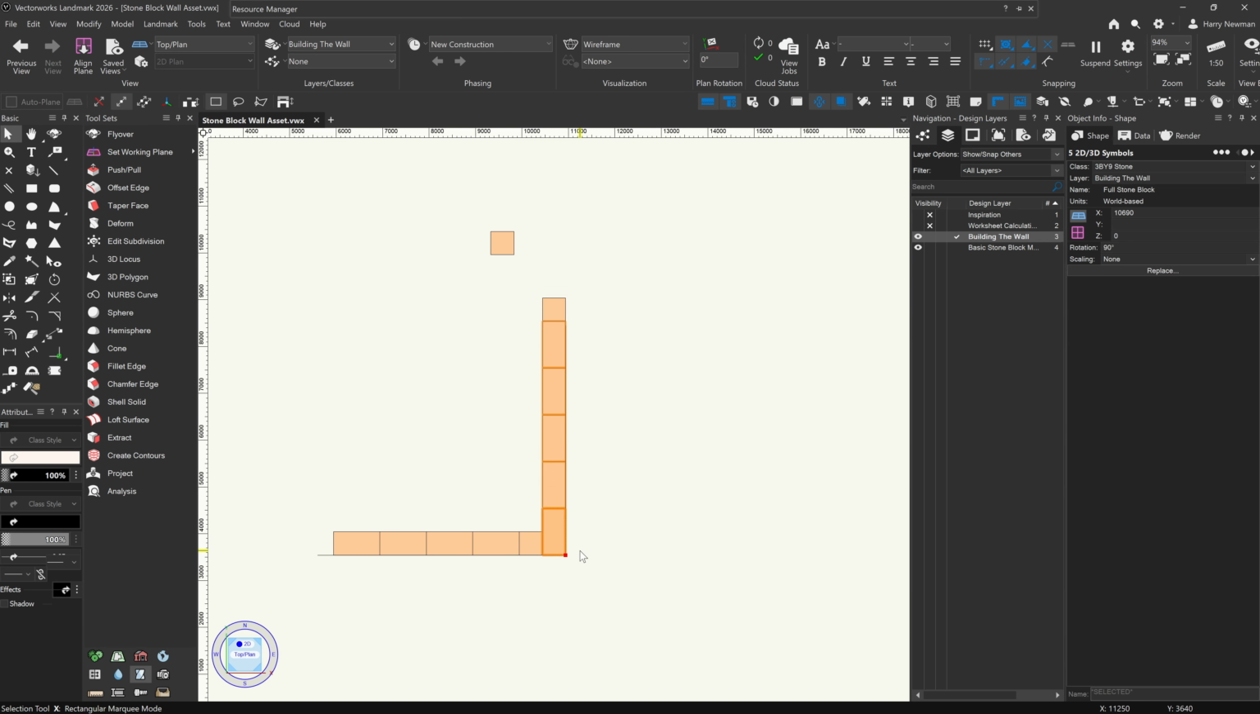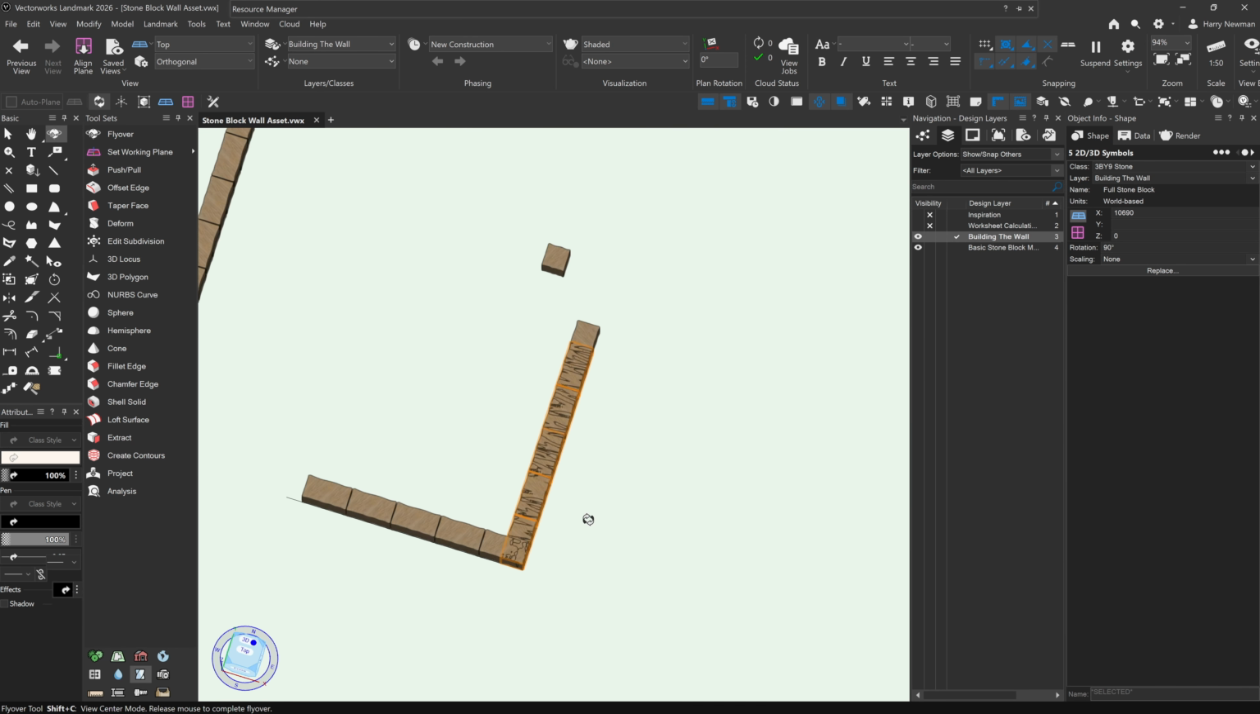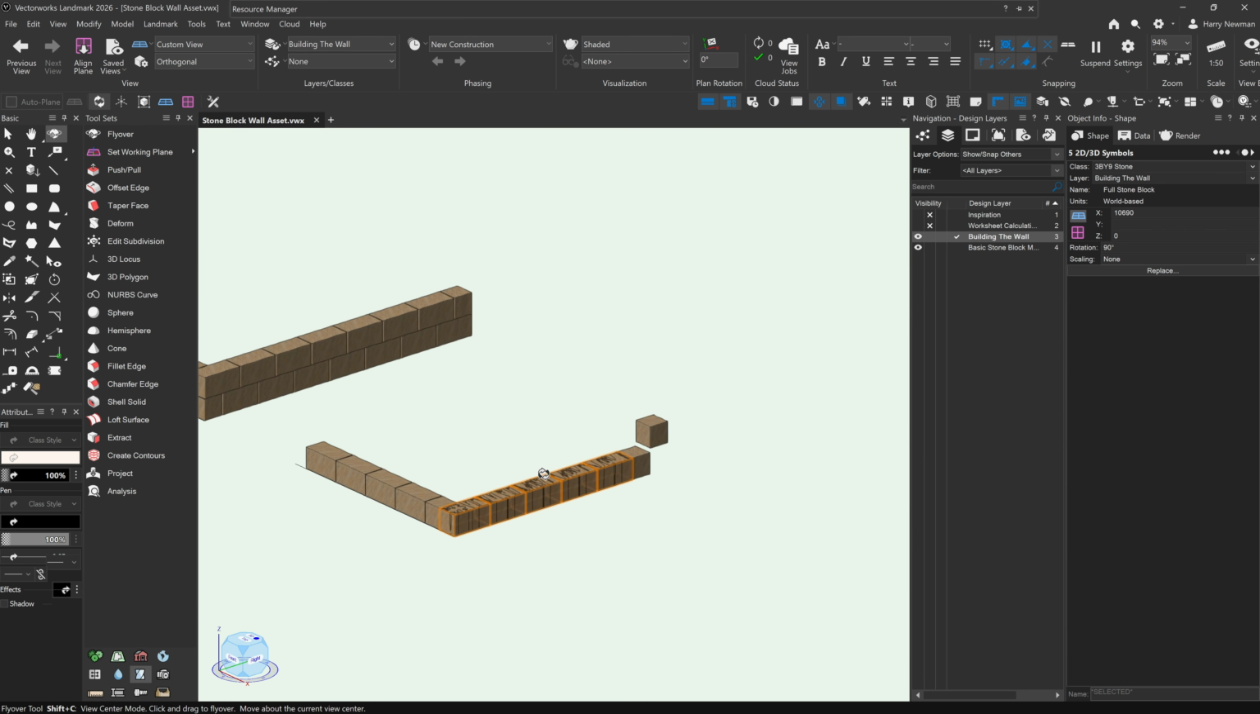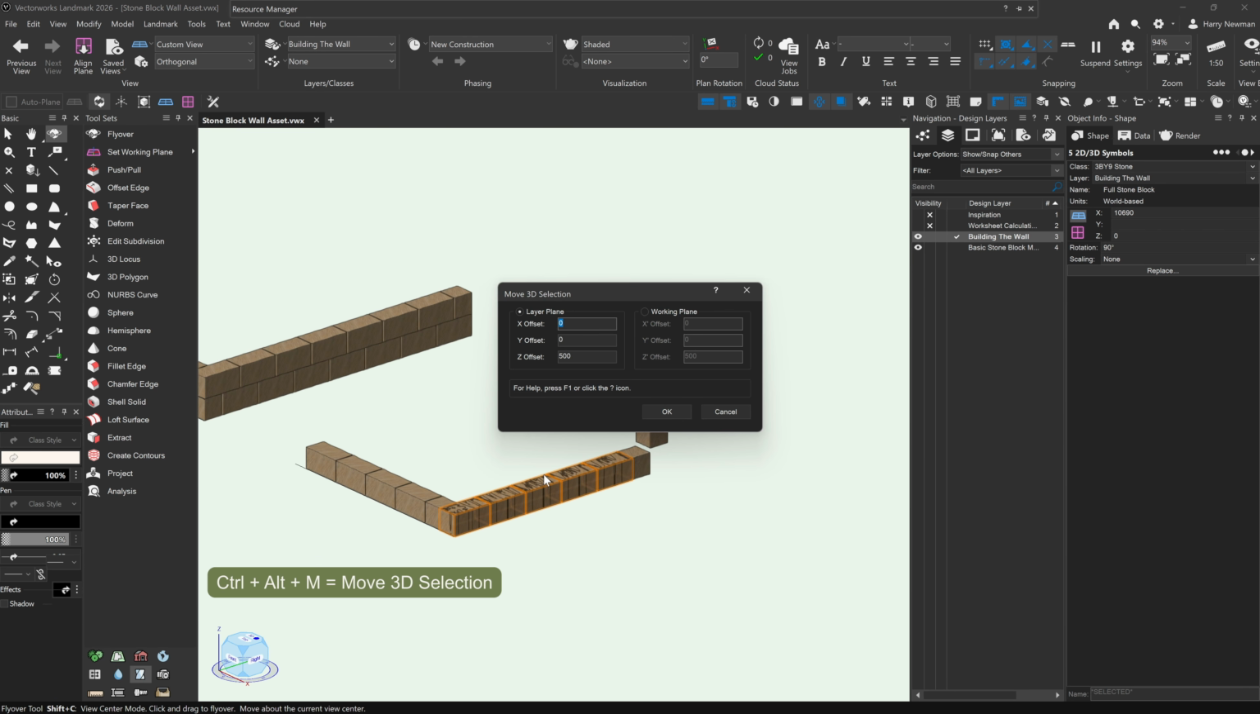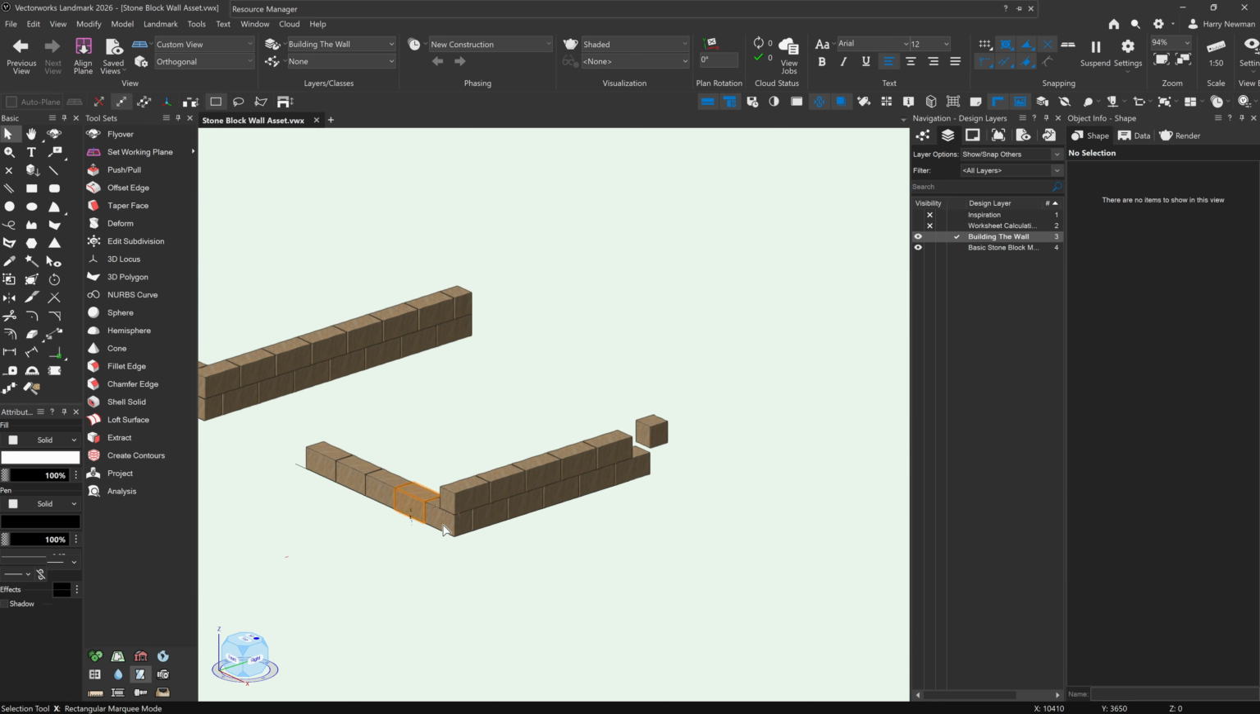I'm going to place it in the corner because we're going to be staggering this so you can see how it's offset. Looks a bit crazy at the moment, but if you control Alt and M, and then we offset it by 500 because that's how high the extrude was. That's the dimension of the block. And you've got your second course underway.